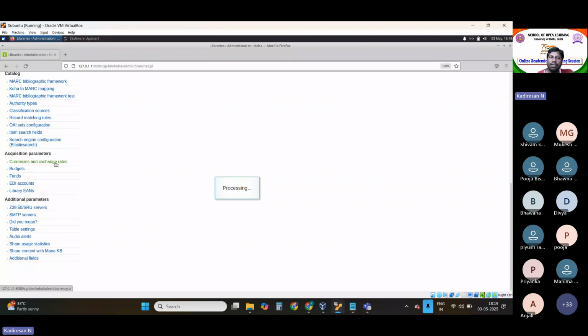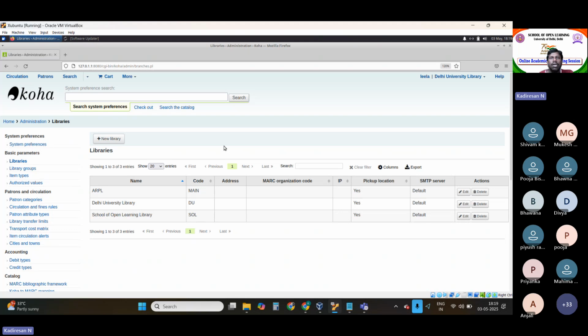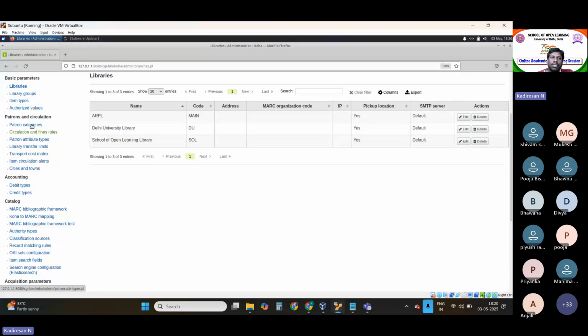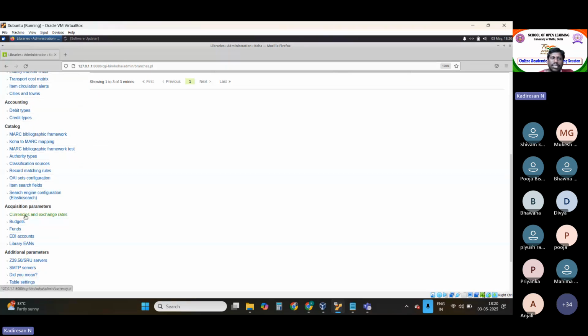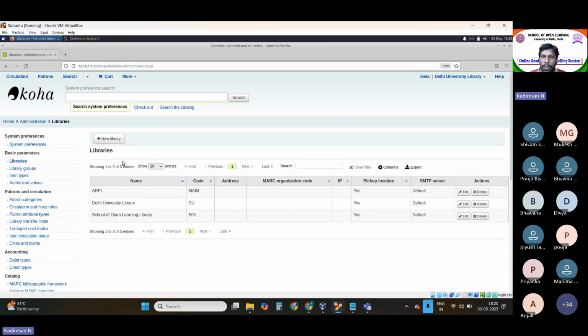Okay, so we have done currencies and exchange rates, budget and fund system. These are the preliminary steps which have to be done in Koha for setting up a library. What are the steps we did? First, we did creation of library. Second step, creation of item types. Third step, creation of patron category. Fourth step, circulation and fine rules. Fifth step is currencies and exchange rate, budget allocation, and funds.